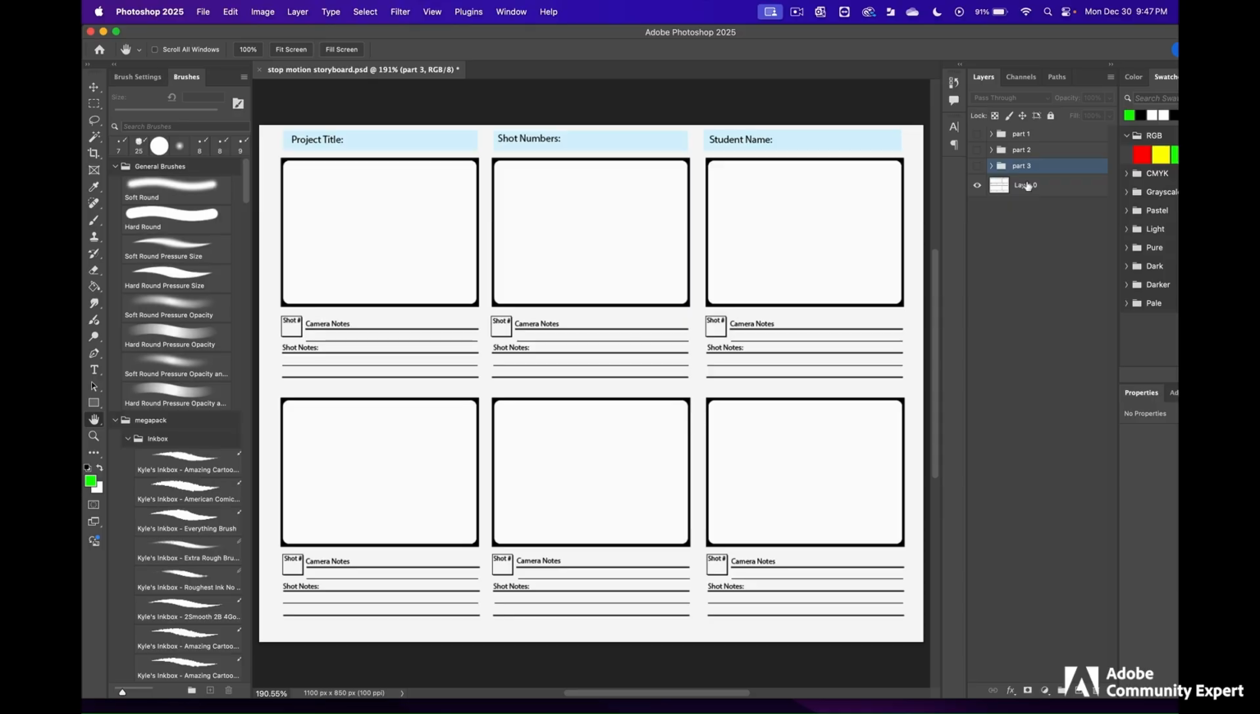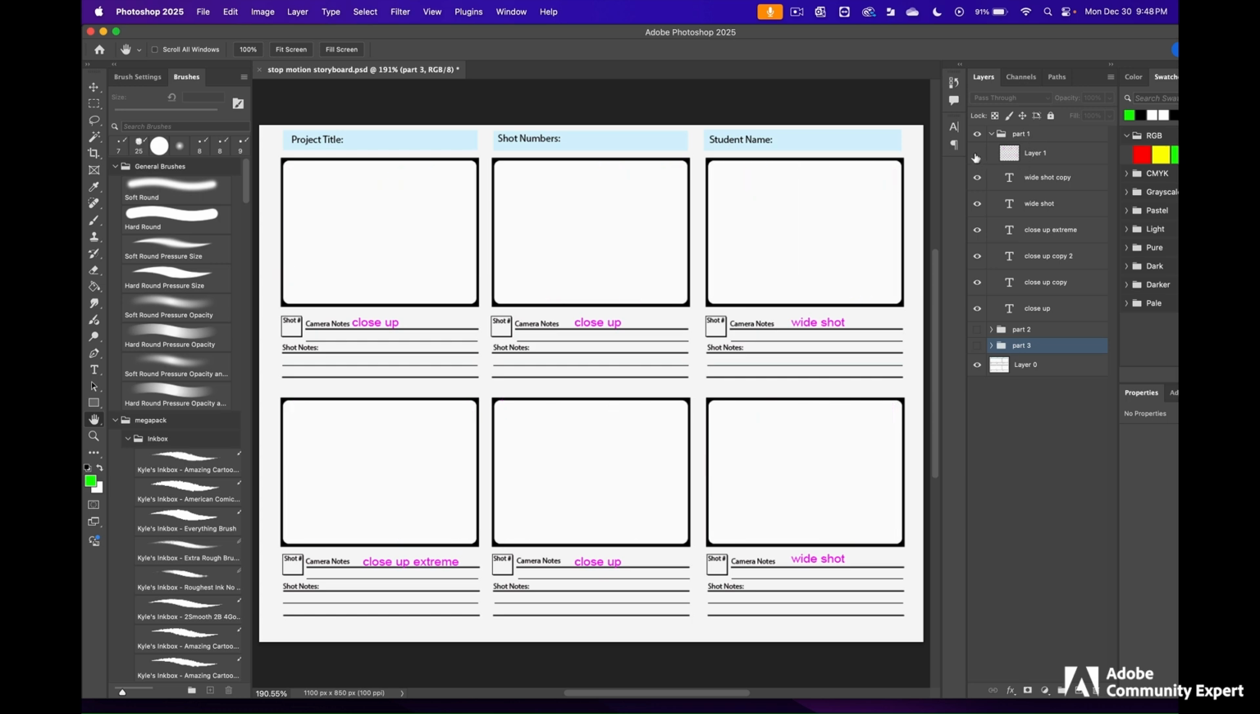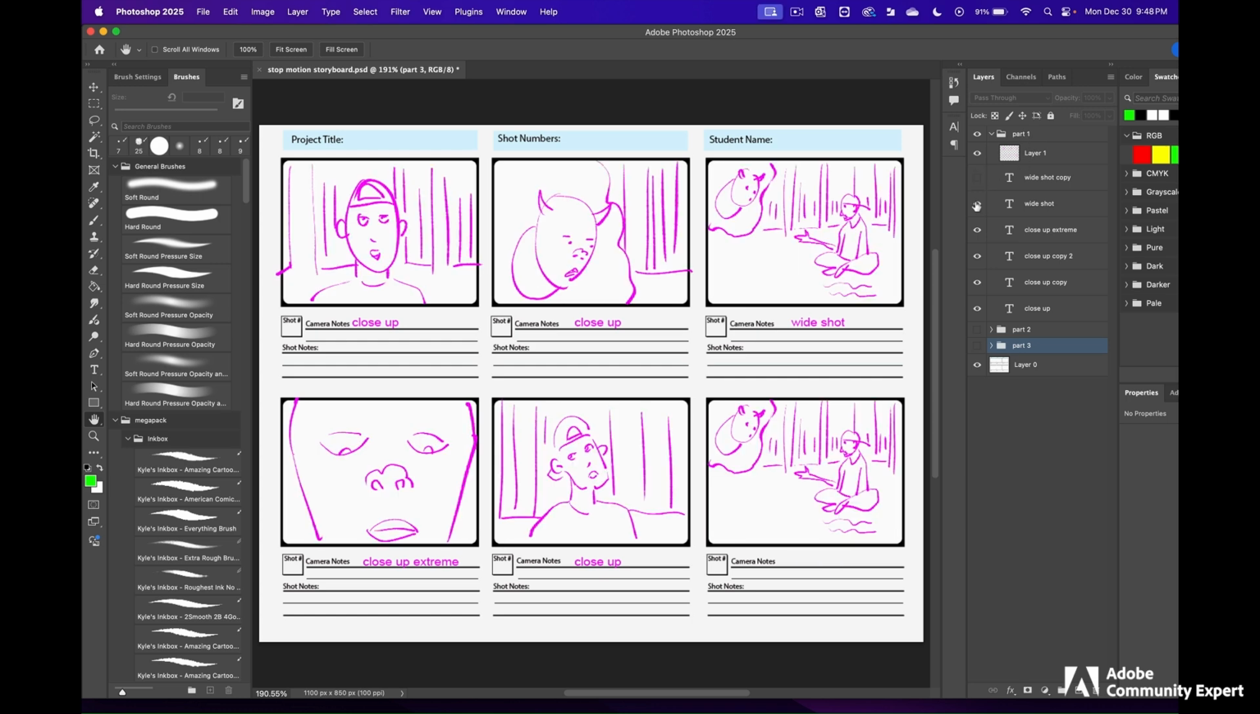With the storyboard, I made 3 folders. There's a part 1 folder that has the artwork, and then there's the lettering that's telling us the camera shot. If you're working for a client, you want to write down here the shot notes, what's happening in the scene. Since this is yours and you're doing it just for schooling, it's up to you if you want to fill those out or not. Sketching out the story is really important.